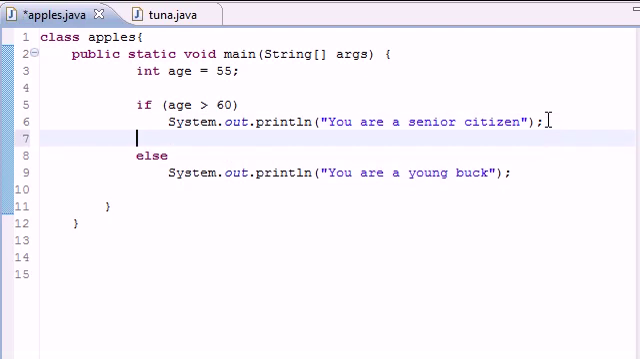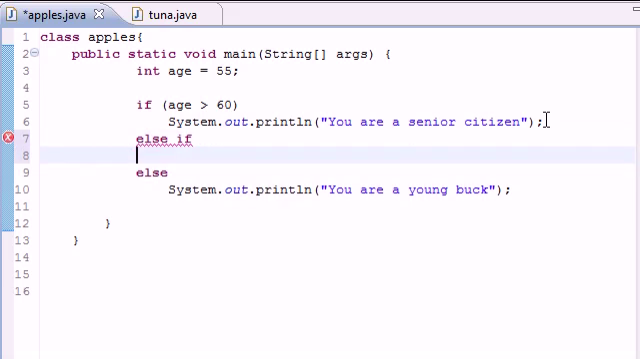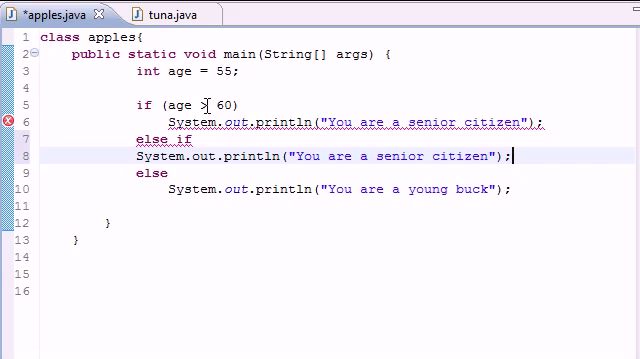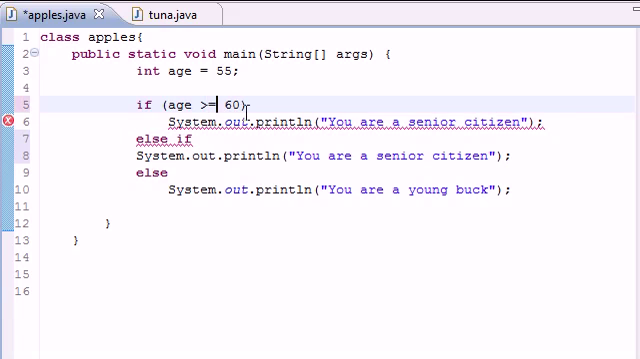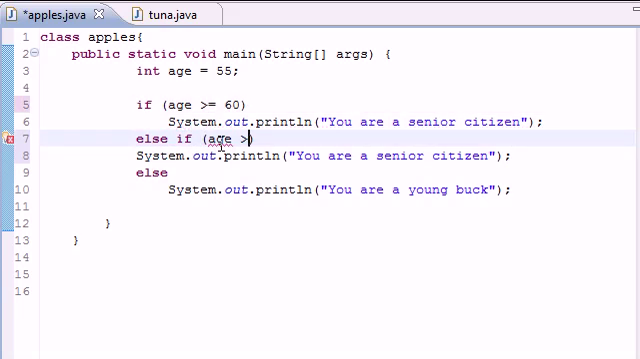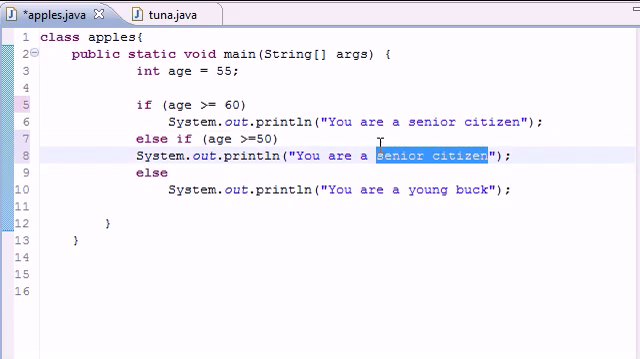And you do this by adding, in the middle of the if and else, something called an else if. And this is pretty much a third option. So let's say, alright, if age is greater than 60, print this. Actually, let's put greater or equal to. Else if age is greater or equal to 50, we want you to print you are in your 50s.